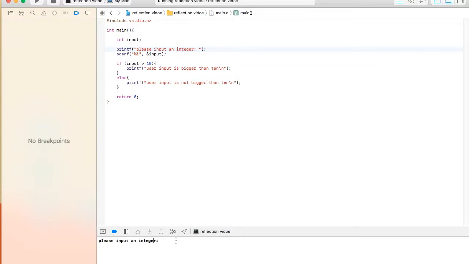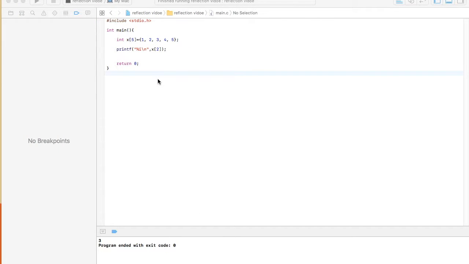So when I run it, please input a number. If I put something that's under 10, then it will print user input is not bigger than 10. And if I run again and input something that is larger than 10, it will print user input is bigger than 10. The last topic I'll cover is arrays.